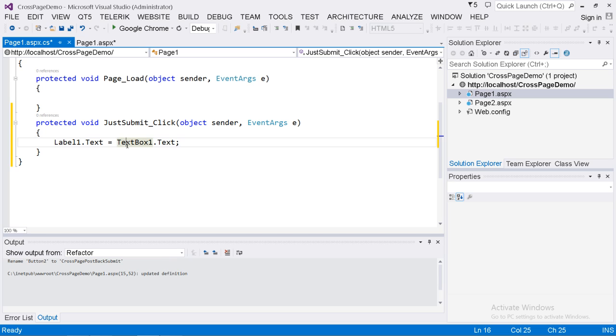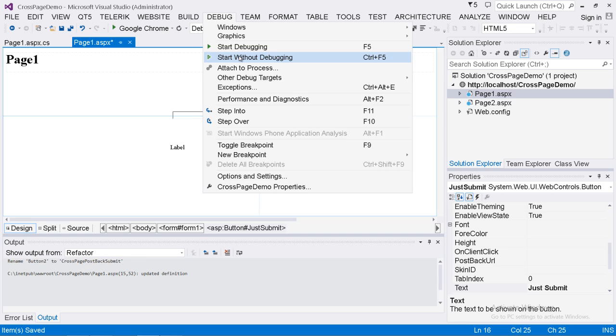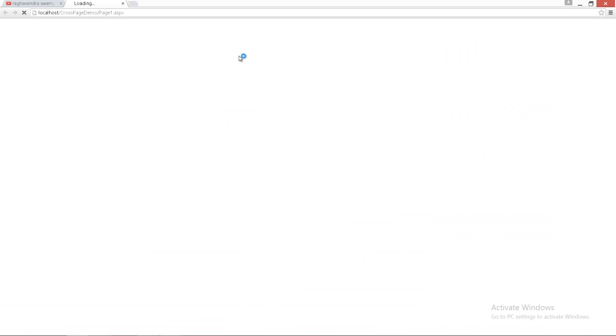Okay. Now save it. Go to the design mode. Now try to run this. So this is our page, Page1. Here we have a text box. This is the first button and this is the second button, and this is the label.